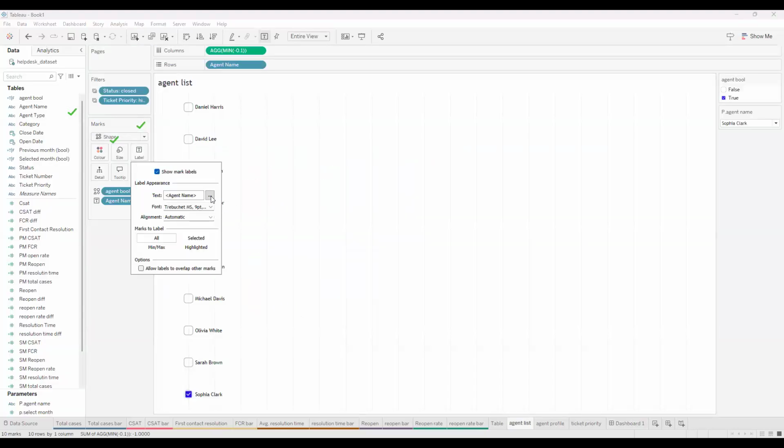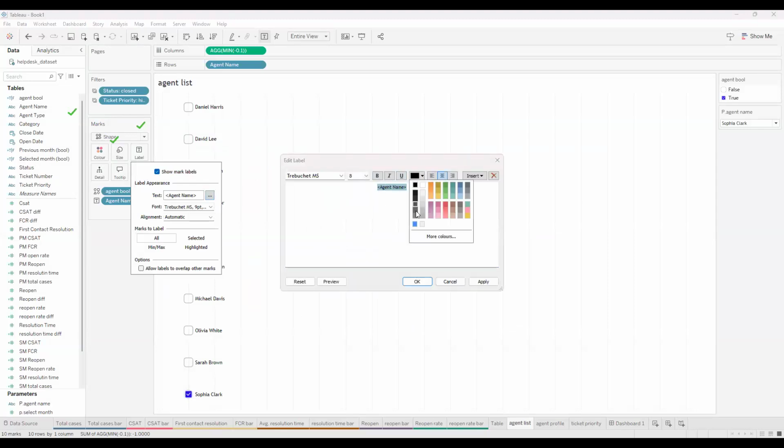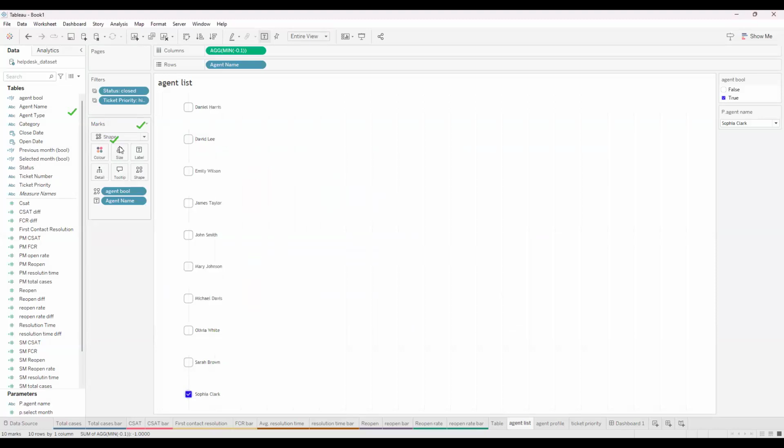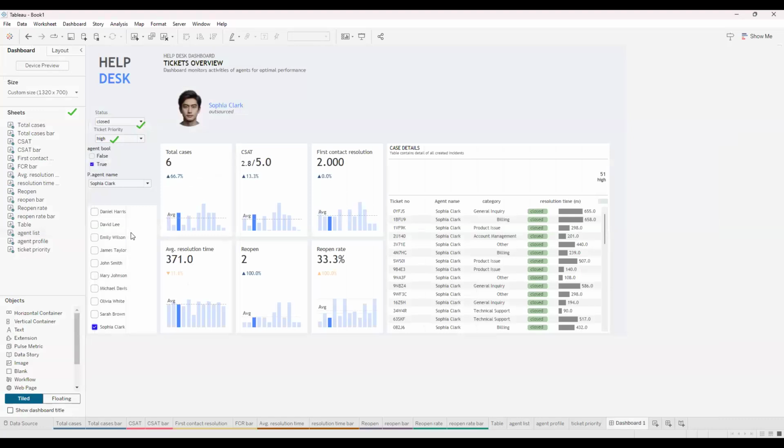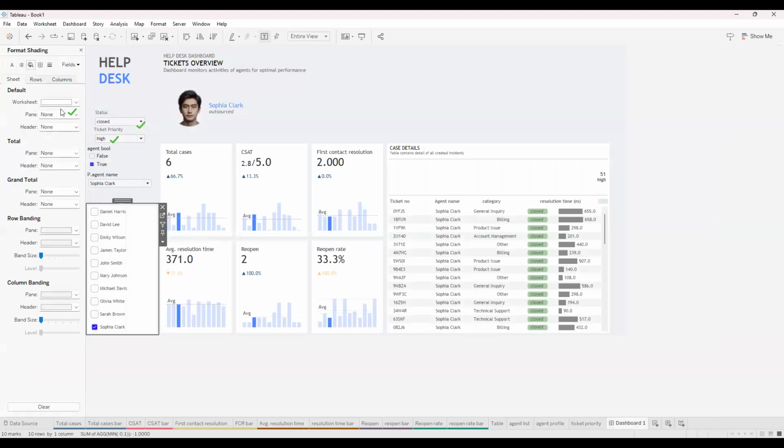Edit this. Give it 8. Make it less saturated. Okay, probably change the size of this a little. Let's see the look. Let's remove the background of the chart itself. We don't need all of this.